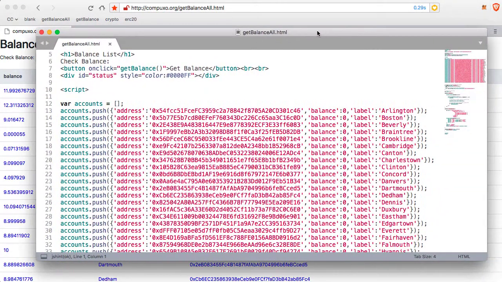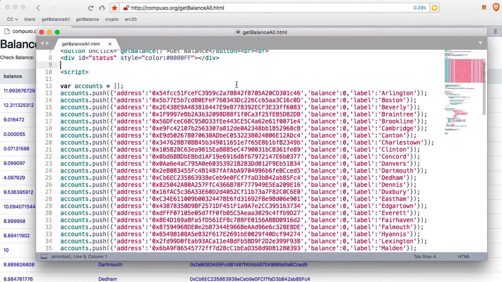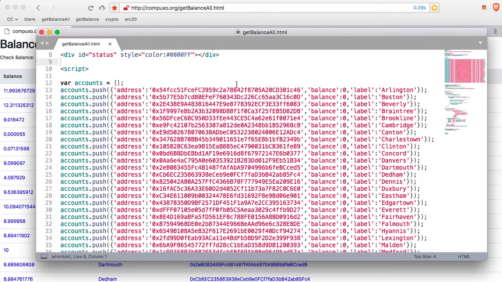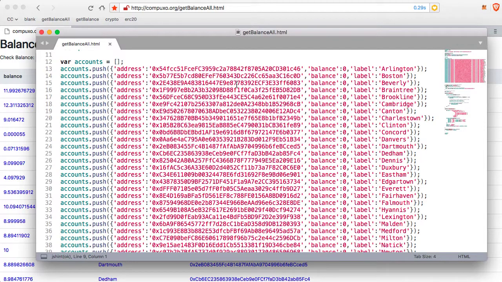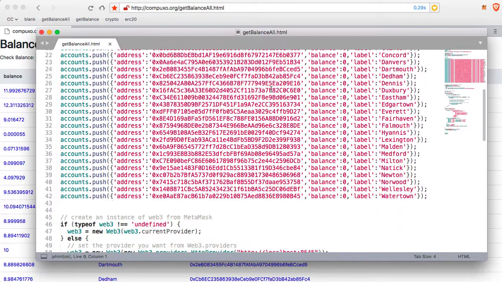As you can see here, the top of it is the text that you saw at the top of the page before we loaded the balances. The rest of it is just an array that holds the names of the cities. This is simply for ease of identifying which account we're working with. And the rest of it is the addresses.